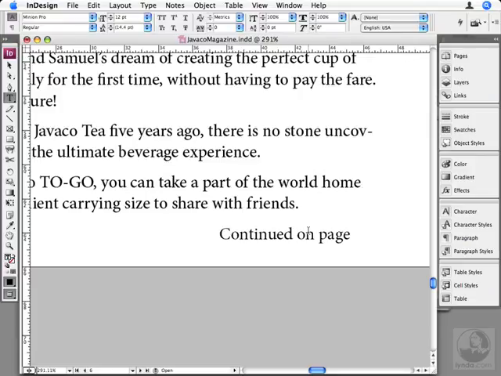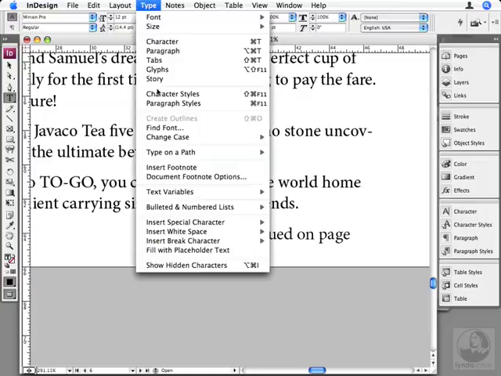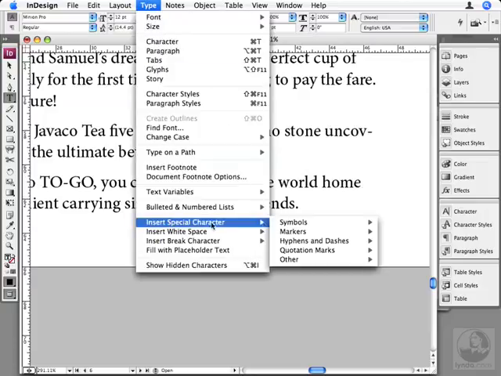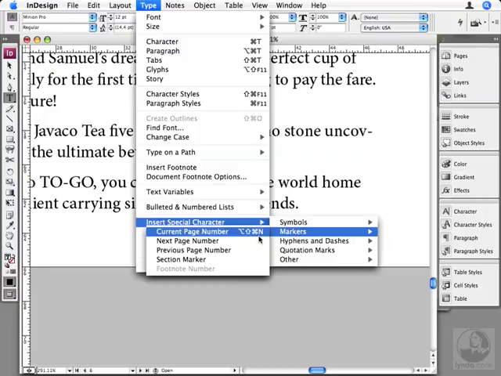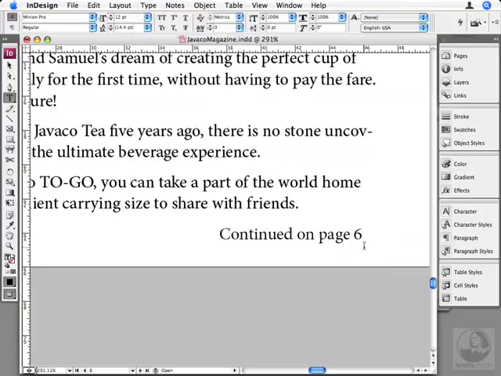What we need is some way of adding a continued on page marker which will update automatically for us. And in fact, we can do that by going to the Type menu, choosing Insert Special Character, going to the Markers submenu, and then choosing Next Page Number. It inserted the number 6, which is actually the page number that we're currently on.